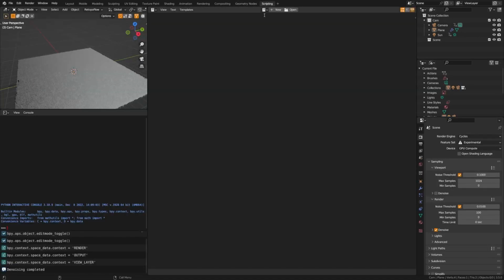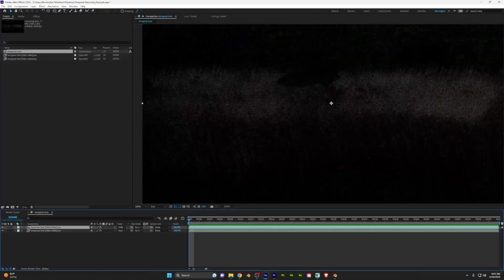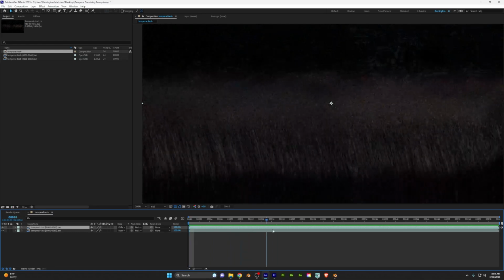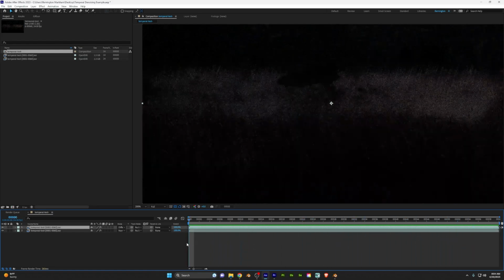Now, what you can do is come over here to the scripting tab, and you can actually enter that same data. But what you want to do is check this console, and you'll see that it says denoising completed. And that's how you know that it successfully ran the denoising. And then when you go back and review your animation, you can see, just like I have here, that it will provide a better variation.